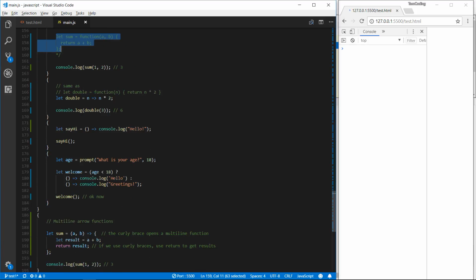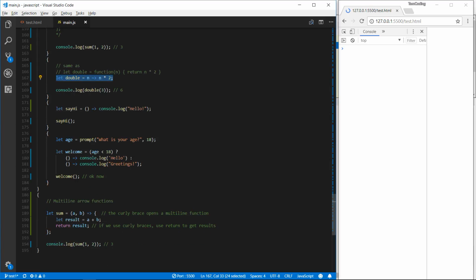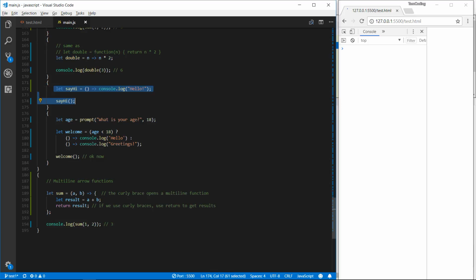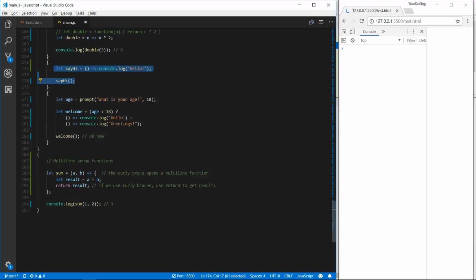And for this part, we define a function with n as the parameter. We return n multiplied by 2. It's the same as this line. And for this one, we don't have any parameters, so we can use an arrow expression like this. So we can call this function by this line.